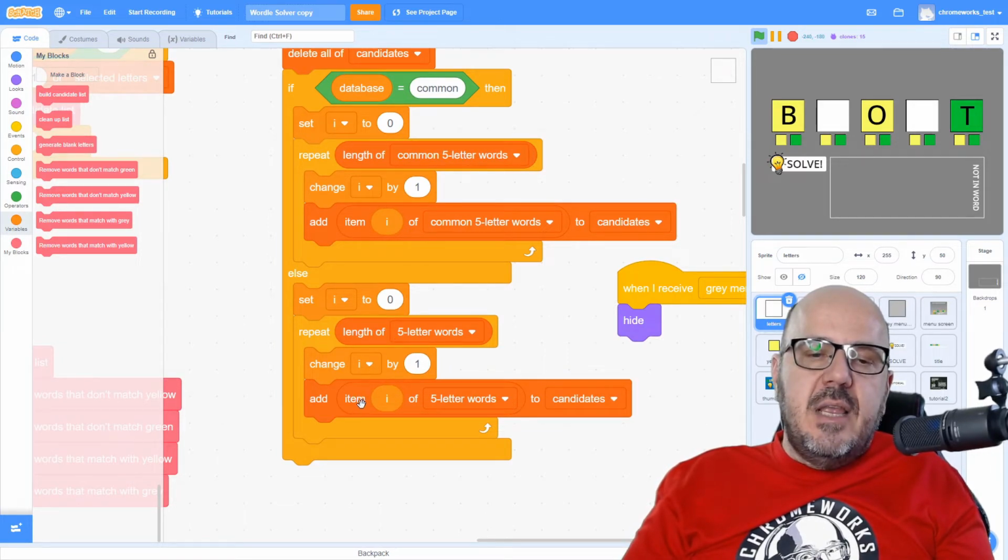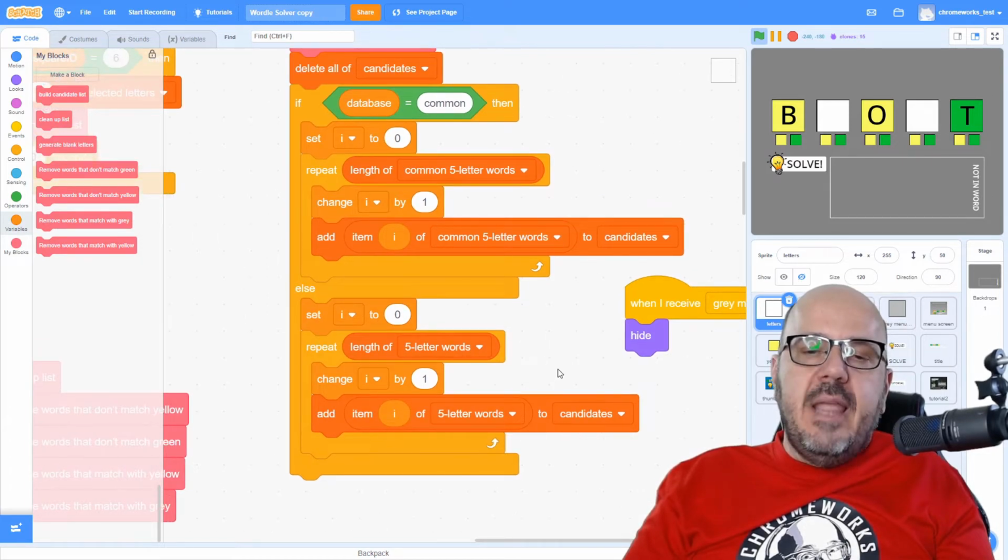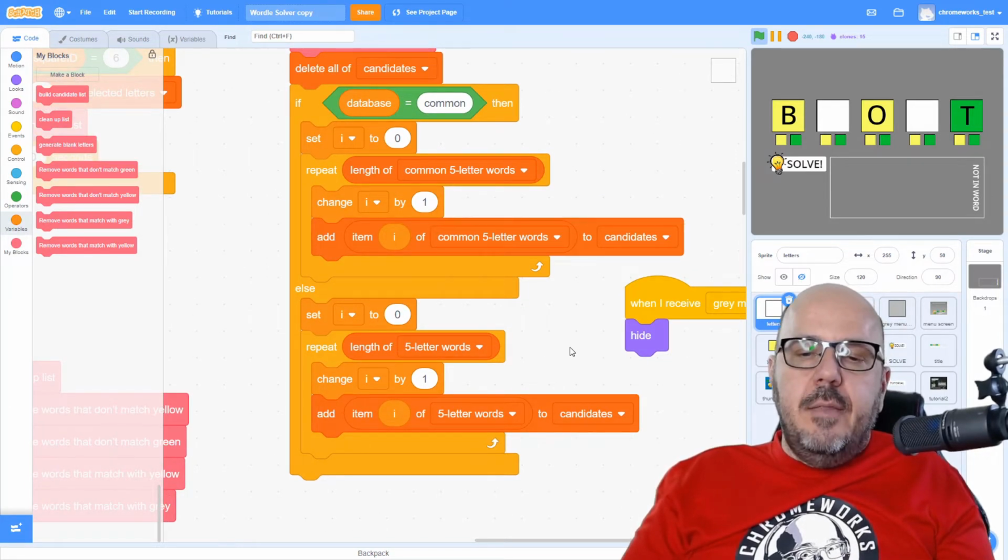We're grabbing the length of the list of 5-letter words, which is 12,000 something in this case, and then adding each of those elements to our candidates list. So now we have a full candidates list, and that has all the potential words in it. Now we have to start deleting stuff from the list.